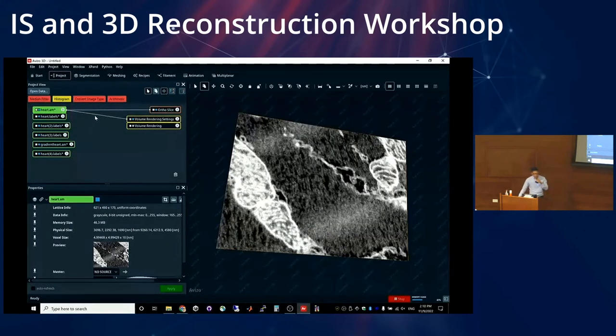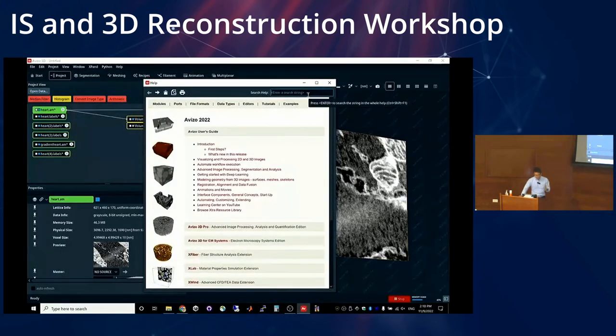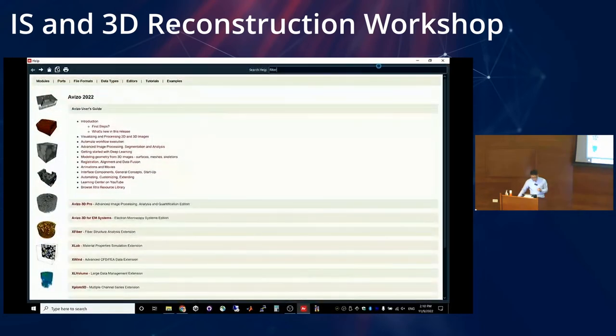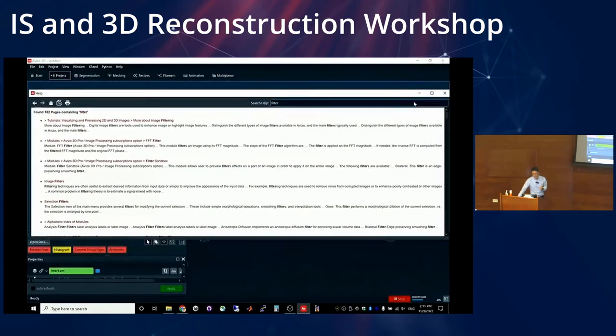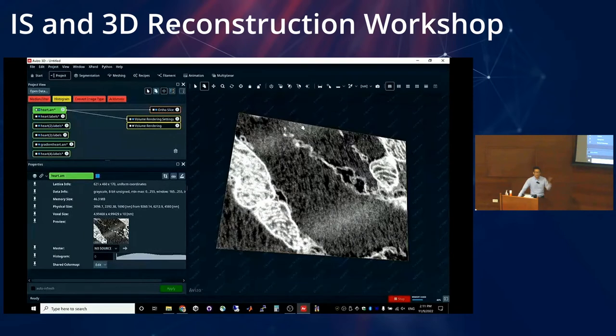Okay? And I personally don't know all the tools available in Avizo, but there's a user guide here. You can look up something. So if you want to look for a filter, for example, maybe it will work. But that's weird that it's not working. Yeah, let's give it some time. Okay, there. So now it gives you a bunch of things, right? And Google is your friend. You Google something, Avizo, whatever, it will show you something. If not, let us know, right? That's what we're here for. So we provide support for Avizo.